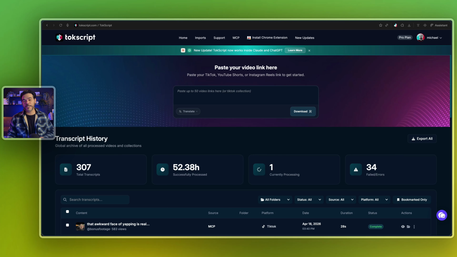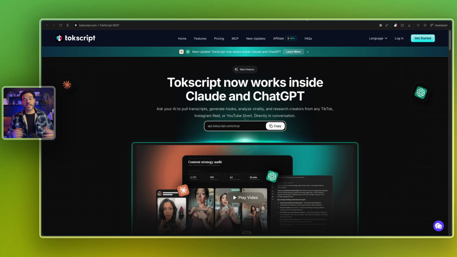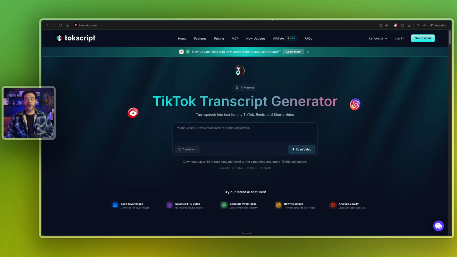In 2026, TokScript makes it the easiest to transcribe, extract, download, and generate any TikTok video transcript as well as Instagram and YouTube for free in 3 different ways. Now, if you're looking for a fast and easy way to do it, TokScript is definitely what you're going to want to check out. Now, there are some paid features where you can download individual collections, playlists, YouTube videos, any of the engagement stats, as well as a variety of different updates.